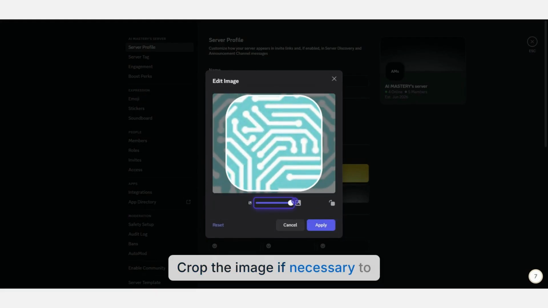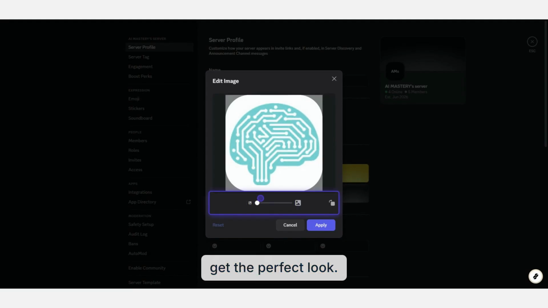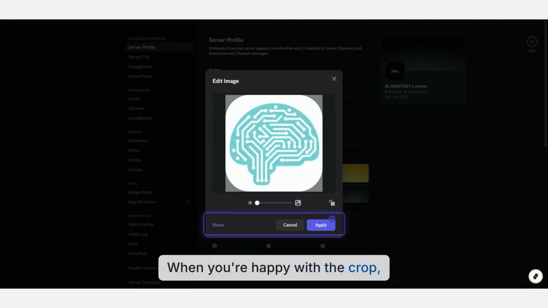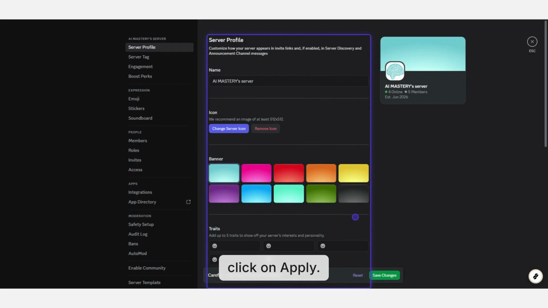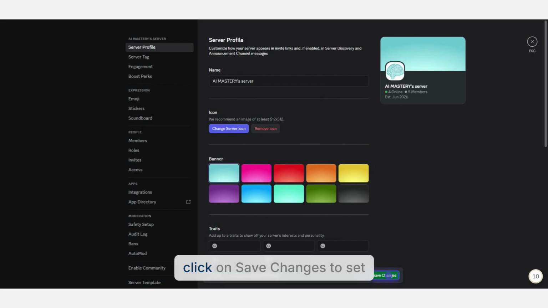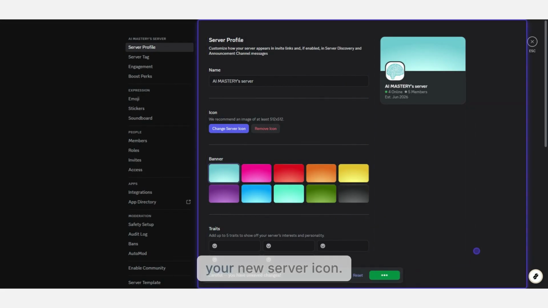Crop the image if necessary to get the perfect look. When you're happy with the crop, click on Apply. Finally, click on Save Changes to set your new server icon.